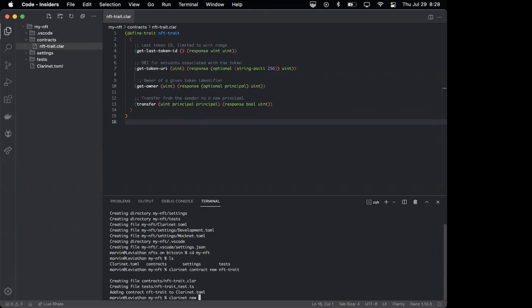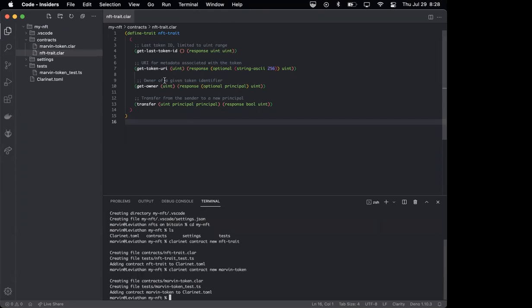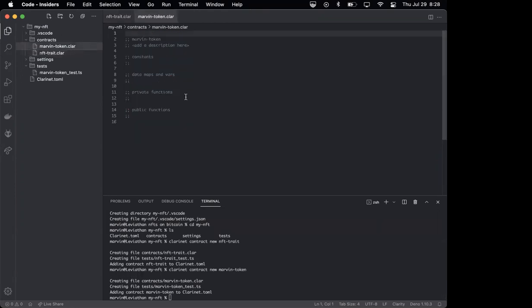So I'm going to say Clarinet contract new, and I'm going to create an NFT called Marvin token. I think that sounds pretty good.